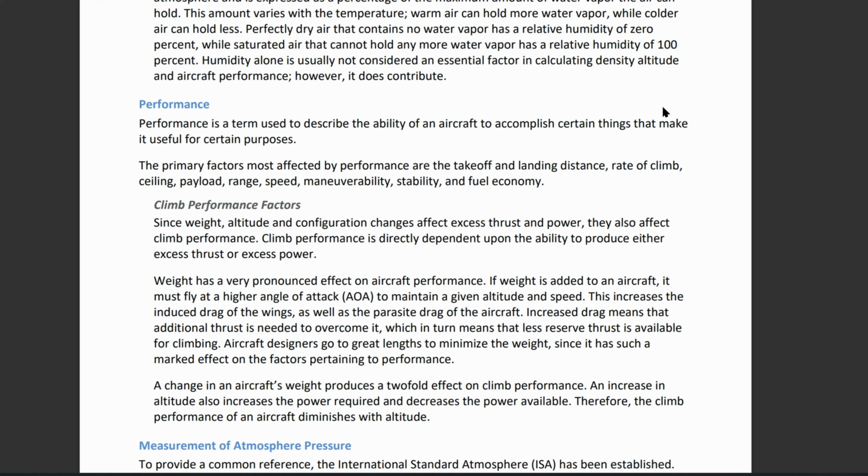forward, right? You're trying to go forward more, but you also have to use thrust to go at an angle of attack to climb. As we talked about previously, higher density altitude means you have less dense air, and so the climb performance is going to diminish with altitude.